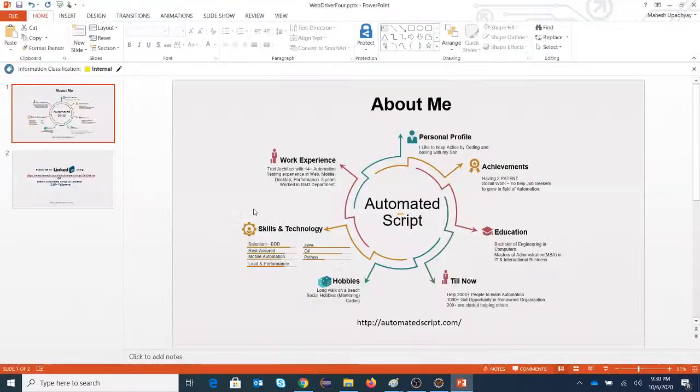Hello everyone, I am Mesh and I am a Senior Test Automation Architect with 14 plus years of experience in the field of software test automation. I worked on different technologies like Java, C Sharp, Python, R language. Also worked on different types of test automation, like Selenium, Selenium with BDD, REST Assured, mobile automation, then load and performance testing.